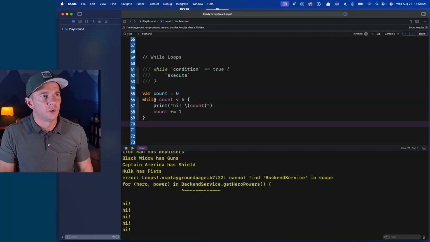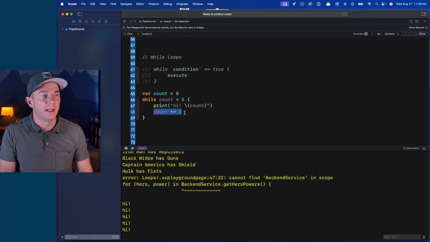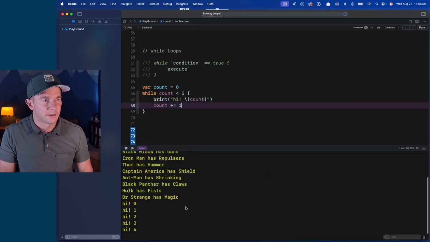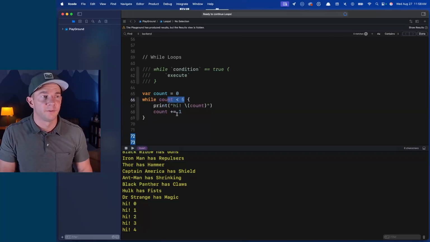looking for. So if we put in a count, we can say while count is less than 5, we're going to print hi, and we're going to add count in there just so we see. And then we're going to index count by 1. We're going to say it's going to go up. So if we go through this, we're going to get hi 0, hi 1, hi 2, hi 3, all the way to 4. No, it doesn't do 5 because it has to be less than 5.